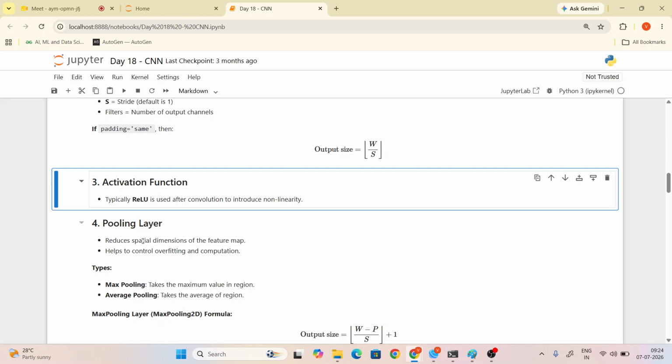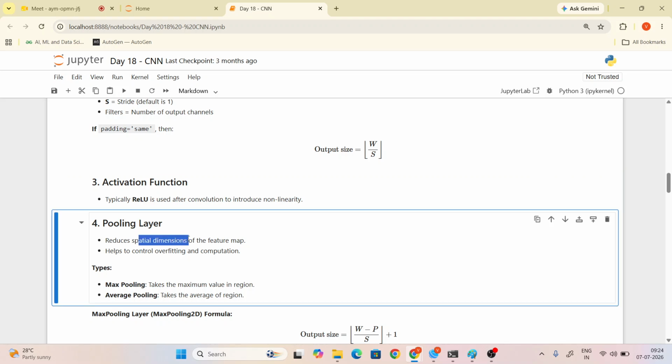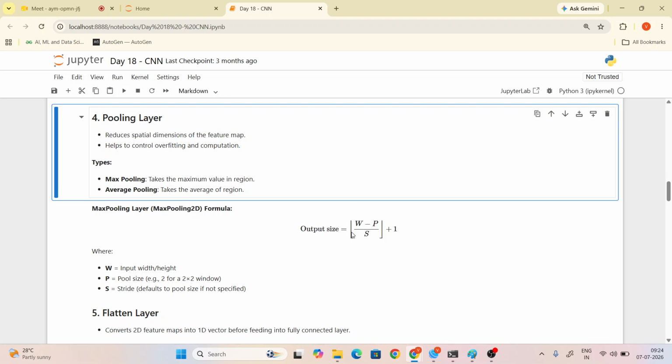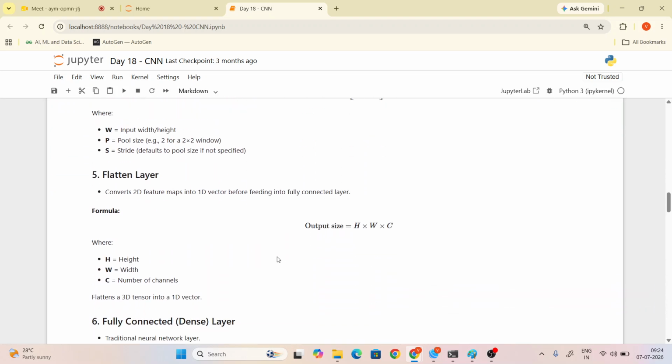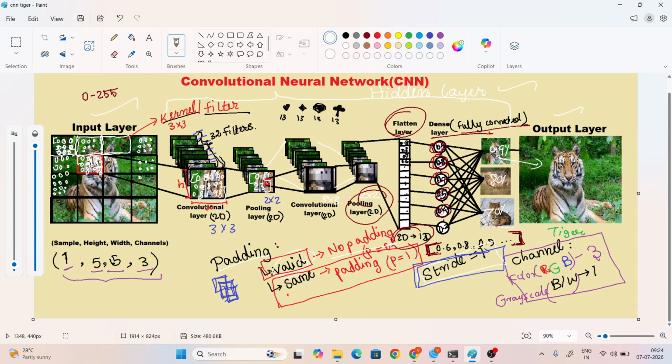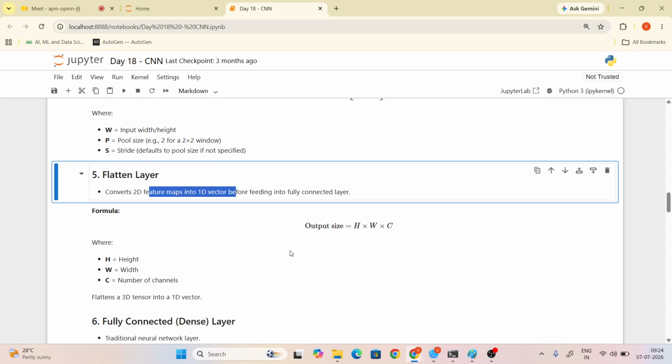The pooling layers reduce the spatial dimension. Spatial dimension means height and width. It automatically reduces the spatial dimensions, helps control overfitting, and makes computation easier. This is the formula of the pooling layer, just read it out. The next one is the flatten layer. It converts 2D into one dimension before feeding into the fully connected network, or what we call the dense layer.